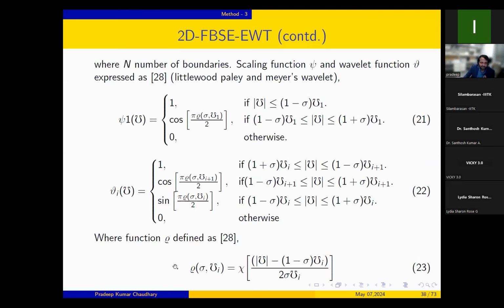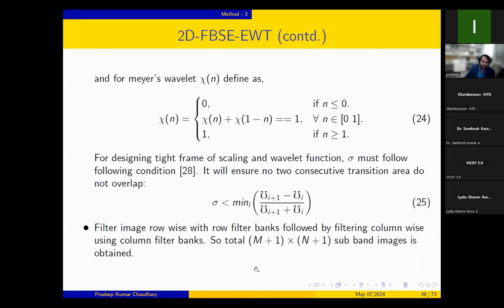The sine and cosine terms give a smooth transition, and should follow some constraint in order to have a smooth transition, with no overlapping of the pass bands of two consecutive filter banks. If you want to go through the mathematics behind it, you can go through an article on the empirical wavelet transform. So if we have m boundaries in the row spectrum and n boundaries in the column spectrum, a total of m plus 1 cross n plus 1 subband images will be obtained.